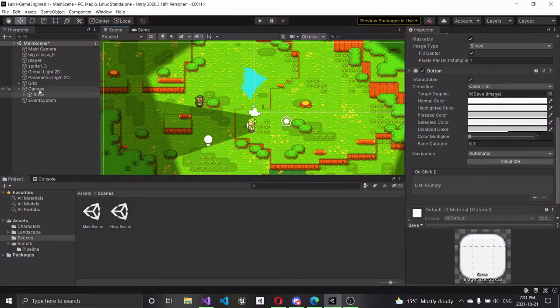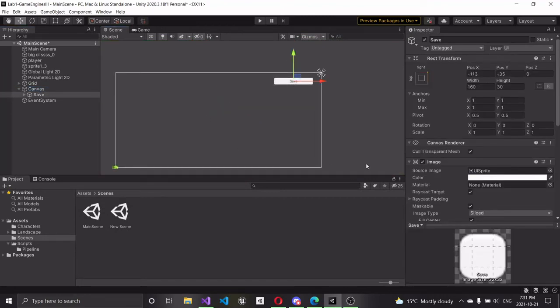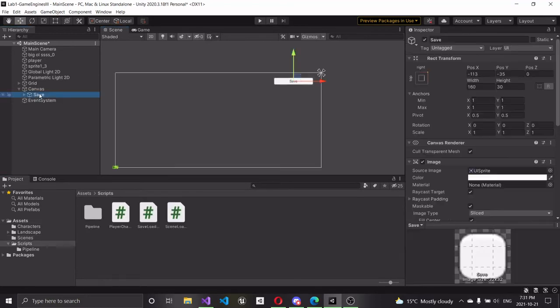So you want to have a button, and I've already created a button. If you don't know how to make a button, just look at the previous episode where I show you how to make a button. So we want to add a function to it. Actually, let's add that script first, because that's going to be important.